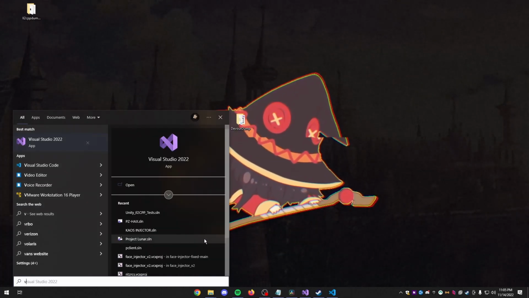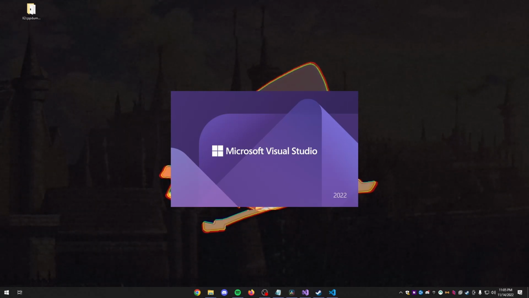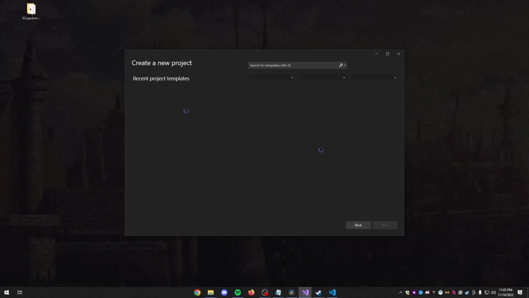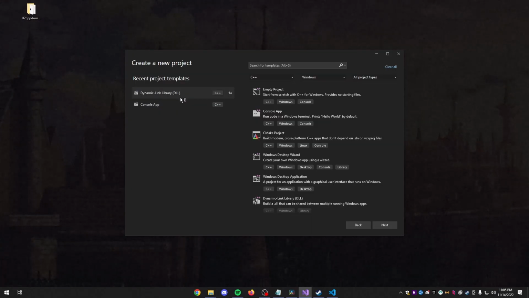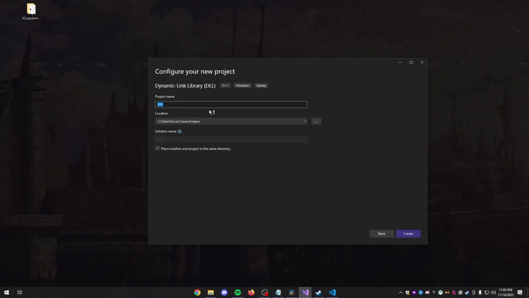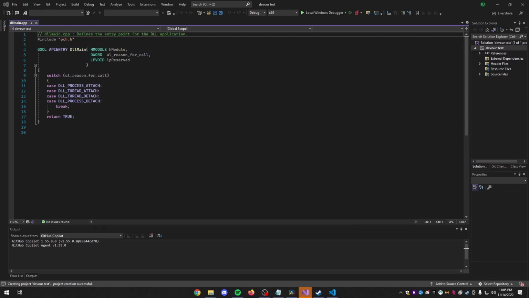Then you can go into Visual Studio and make a dynamic link library for this base. So we're going to create a new project. We're going to create a dynamic link library, and I'm just going to name it Devour test or something. And here we go.